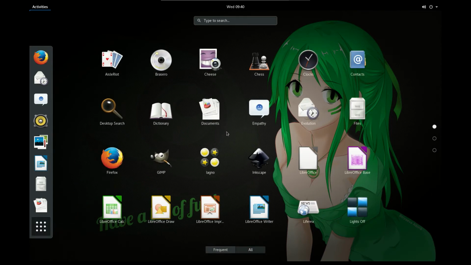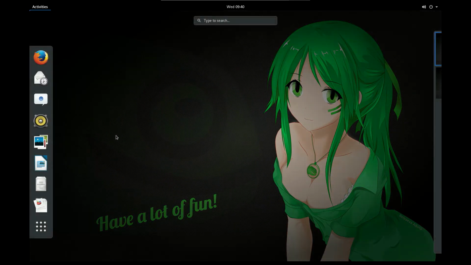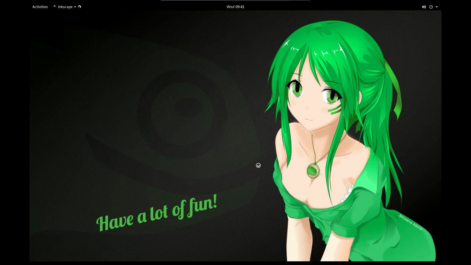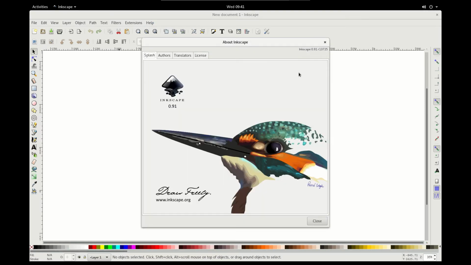As you can see here, we have a game, a burn program, a chem program, a chess program. Alright. We have here clock, contacts, desktop search, dictionary, documents, empathy, evolution, files, Firefox, GIMP, Inkscape. Which is like MS Paint. Oh, this is really nice. Okay.